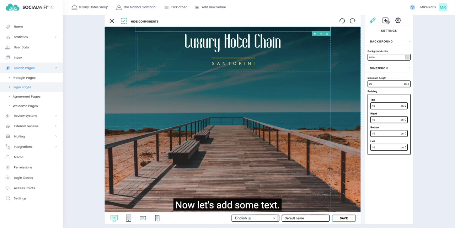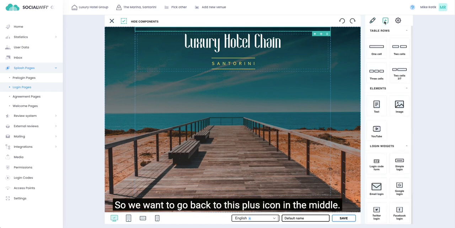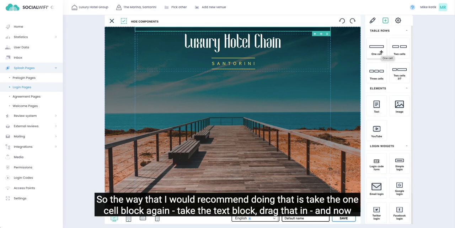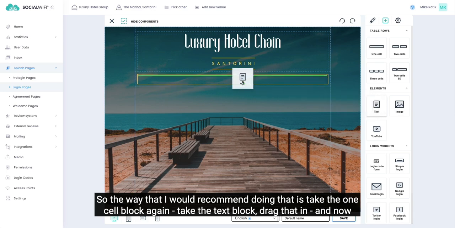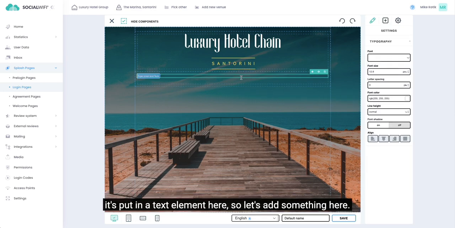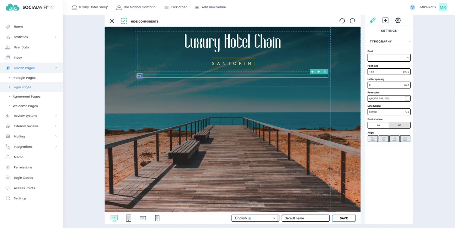Now let's add some text. So we want to go back to this plus icon in the middle, and we want to add a text element now. The way that I would recommend doing that is take the 1 cell block again, take the text block, drag that in, and now it's putting a text element here. So let's add something here. Welcome to Luxury Hotel Santorini.